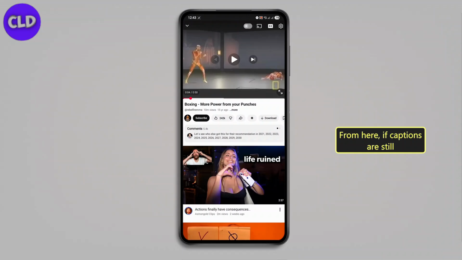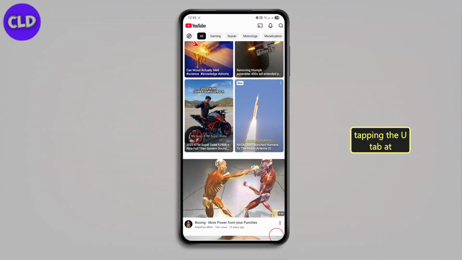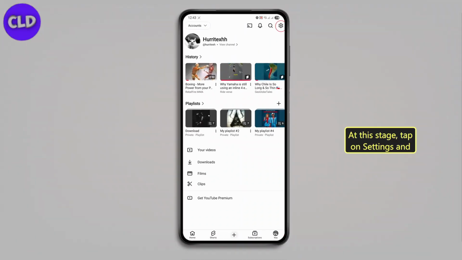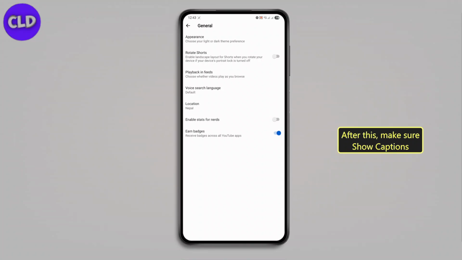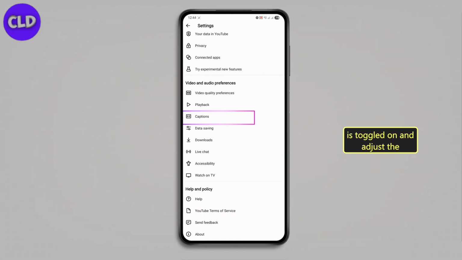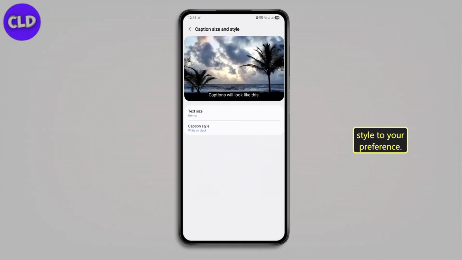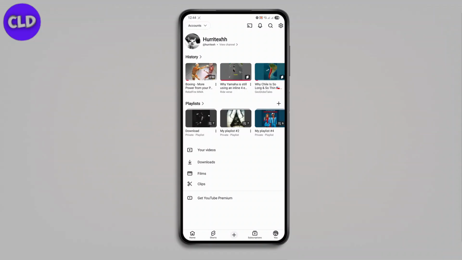From here, if captions are still not showing, go to your profile by tapping the You tab at the bottom right corner. At this stage, tap on Settings and then tap on Captions. After this, make sure Show Captions is toggled on and adjust the caption size and style to your preference. Finally, go back and play any video to confirm that captions are now showing correctly.